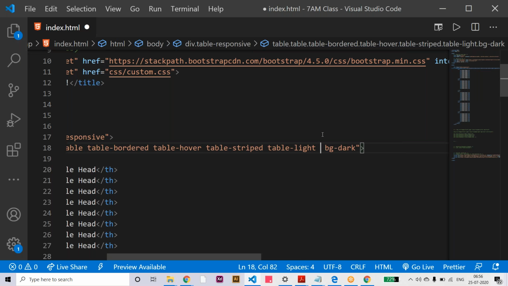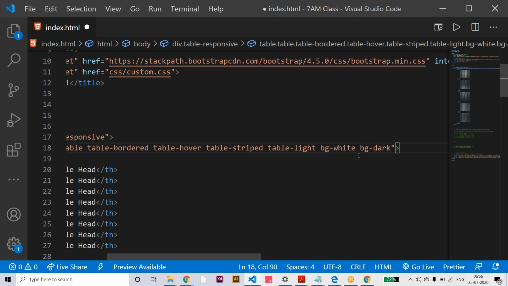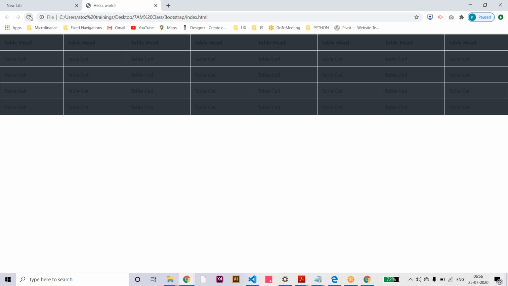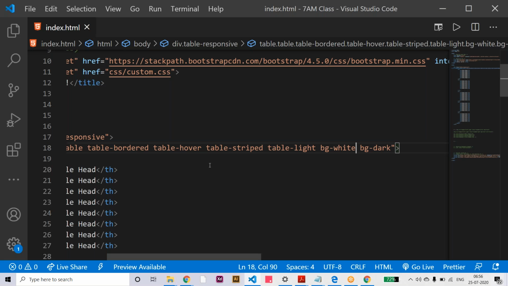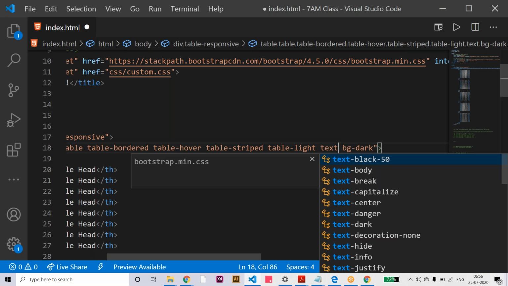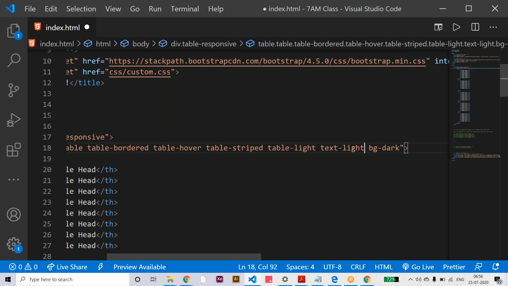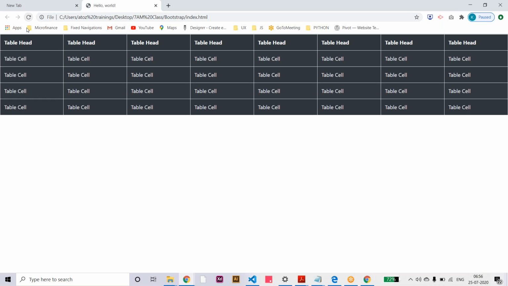Let's say white color is also there, table white. Oh, there is no meaning. Again, now it is again the white color. Let's say some text color here. Yeah, text light. Yeah, now we have the text light.